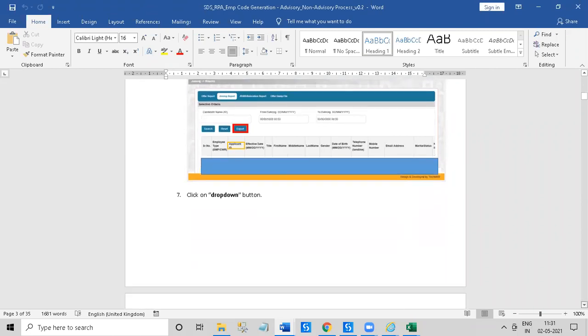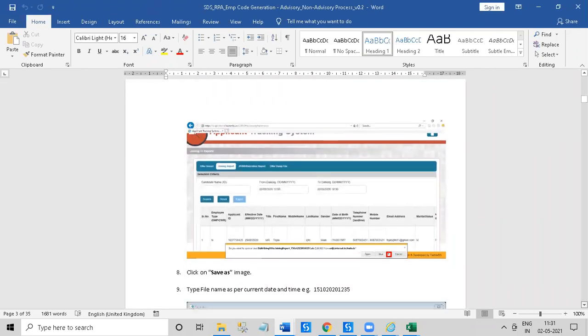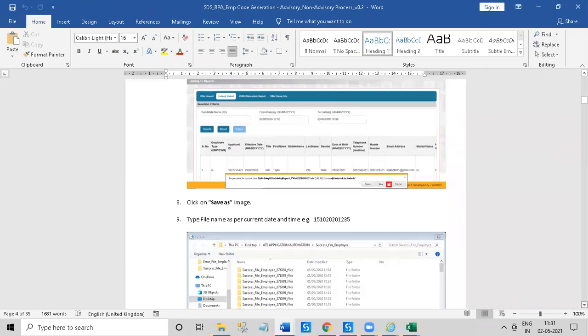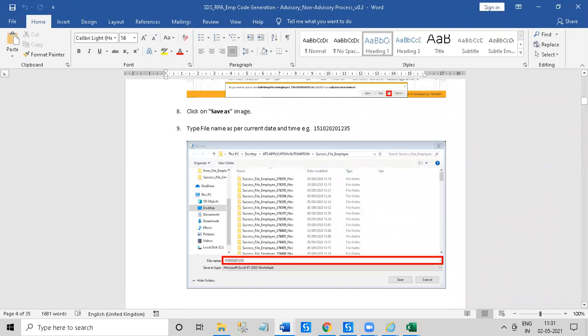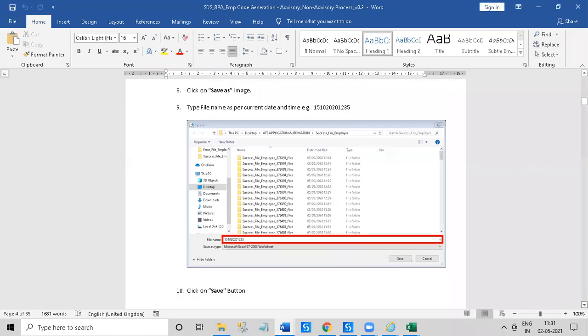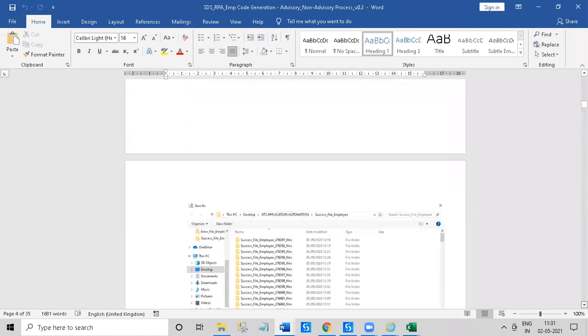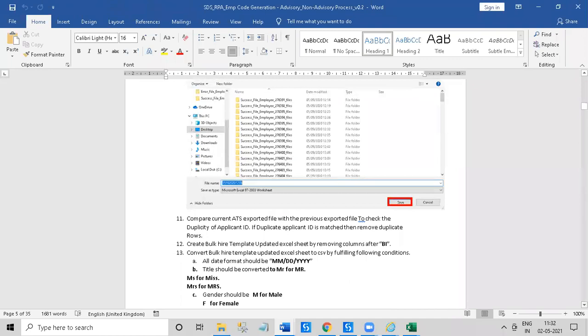After that, what will the bot do? The bot will click on this drop down button, and the data which is present on the website is saved in an Excel sheet, and the name of the Excel sheet will be the current date and time. Let's suppose if I am going to save the data right now, it will be 2/5/2021 11:31. Once we have extracted the data from the web application, we will close the web application.